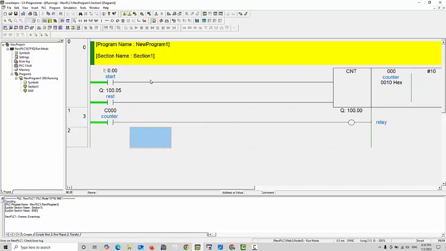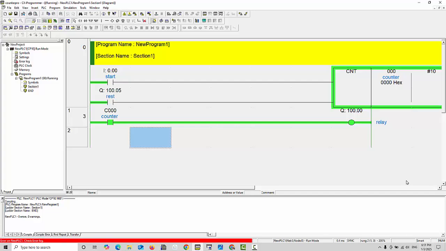This can be a signal from the field, any sensor, for example a conveyor running with some bottles or whatever. When the I0.0 sensor senses the product, it will count, and after completion your output motor or relay will turn on. As I get the signal at I0.0, one signal, 2, 3, 4, 5, 6, 7, 8, 9, and as it completes the 10, your output will be on. So C0 is now on.